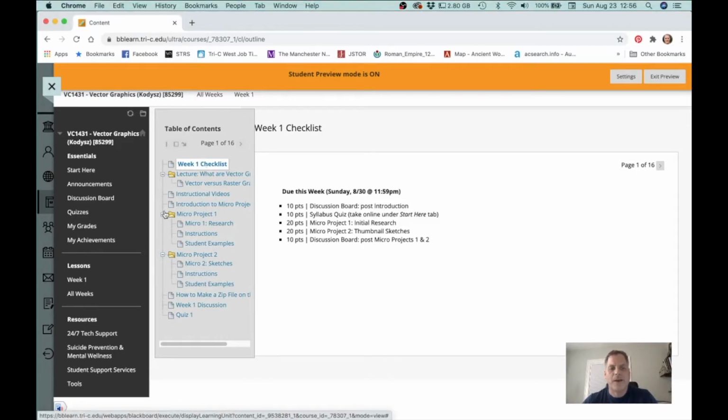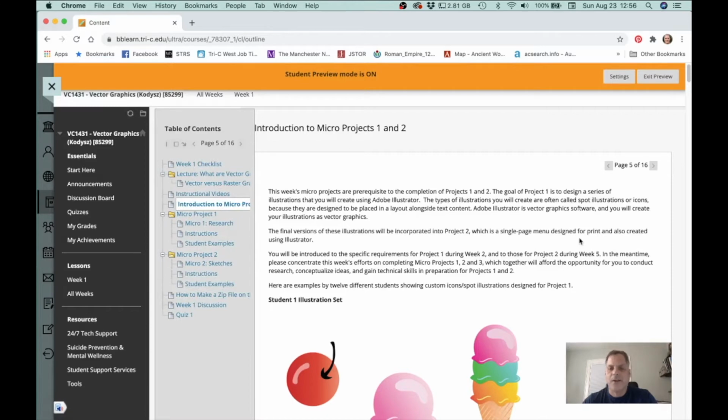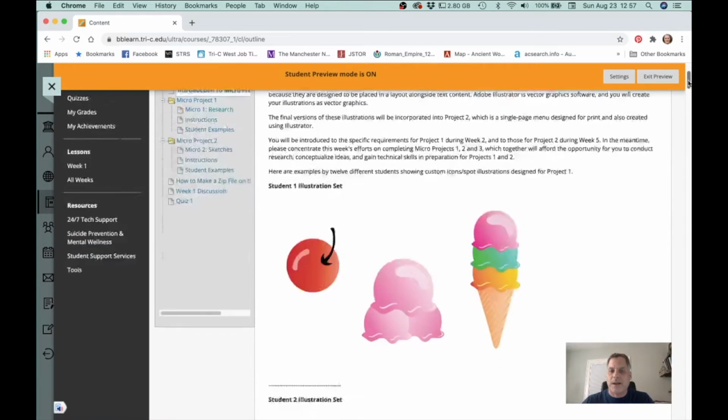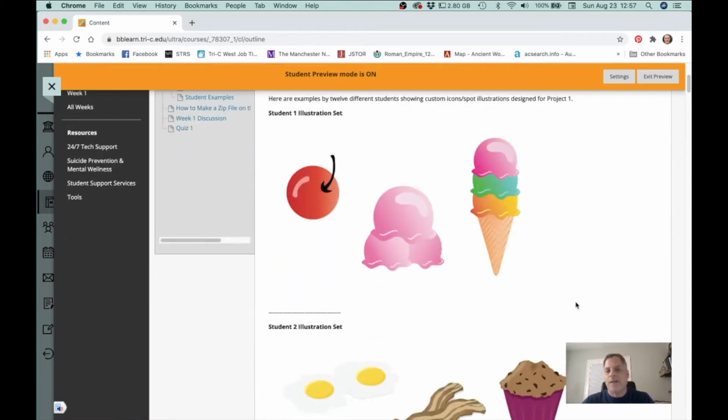So you can see the table of contents here, and we'll click on the intro to micro projects 1 and 2 and take a look at some student work from past classes. So micro project 1 and 2 are preparations for projects 1 and 2. So the micro projects are just like small mini projects that will help you to prepare for the larger, more involved projects. So project 1 involves creating a custom illustration set, and the illustrations you're going to be creating are food illustrations, food or drink, that sort of thing.